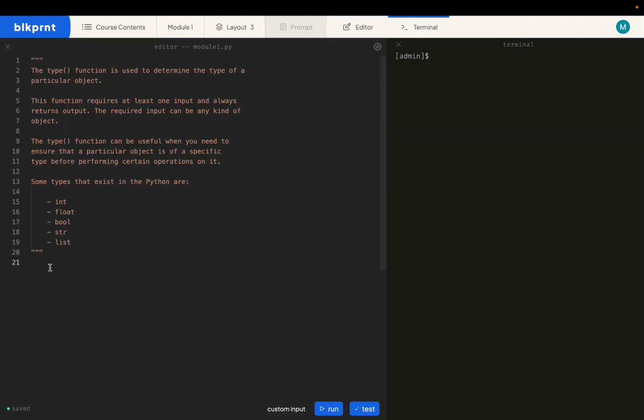The type function in Python is used to determine the type of a particular object. This function requires at least one input and always returns output. The required input can be any kind of object. The type function can be useful when you need to ensure that a particular object is of a specific type before performing certain operations on it. So we know that some of the types that exist in Python include ints, floats, bools, strs, and lists. So we can call the type function and pass in any one of these kinds of objects into it.